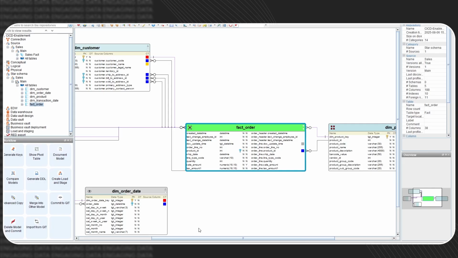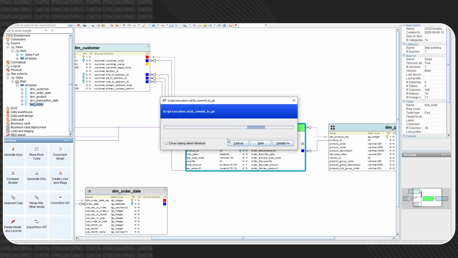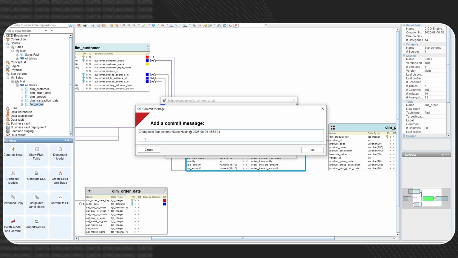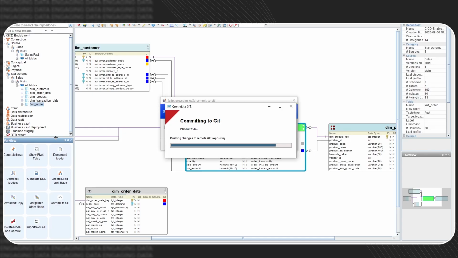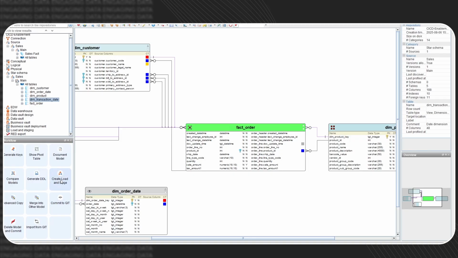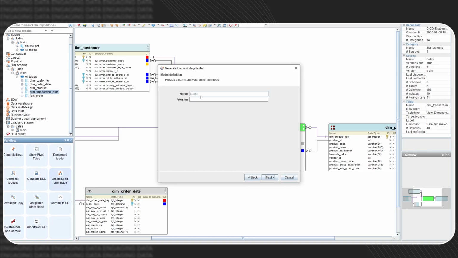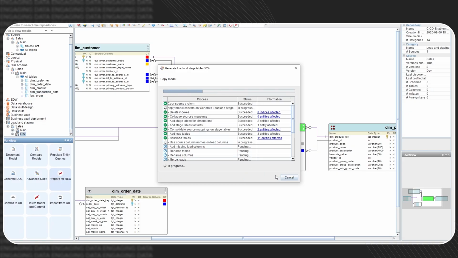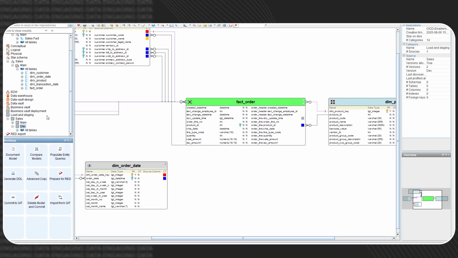We've obviously made those changes. I want to hit commit to Git. And then we want to overwrite the existing model. So now we're going to create a loaded stage. I hit main. I'm going to call this dev. Excellent. So that's now finished.